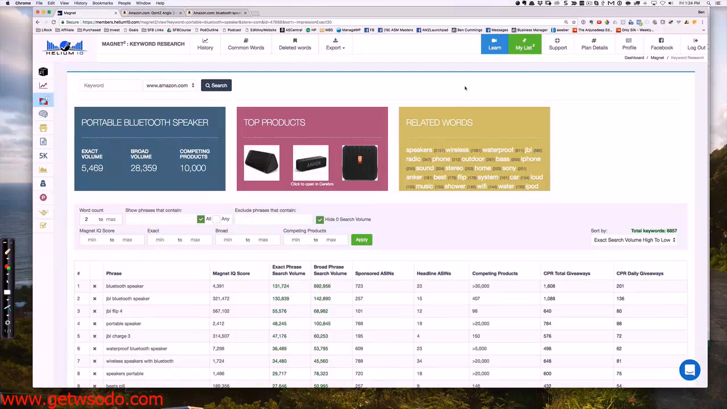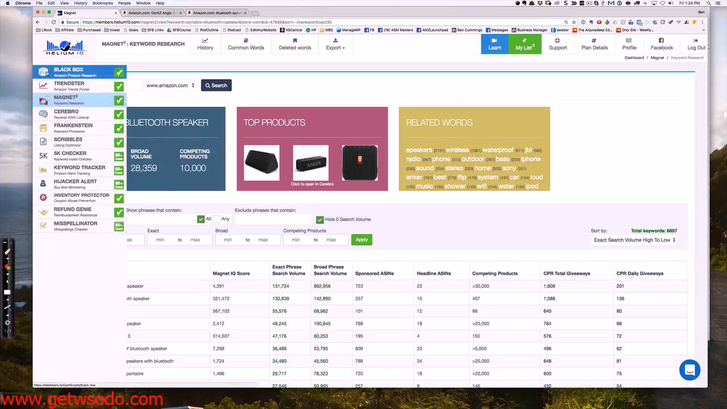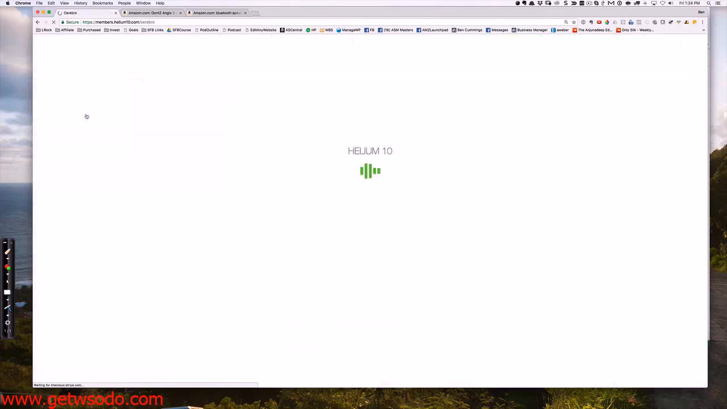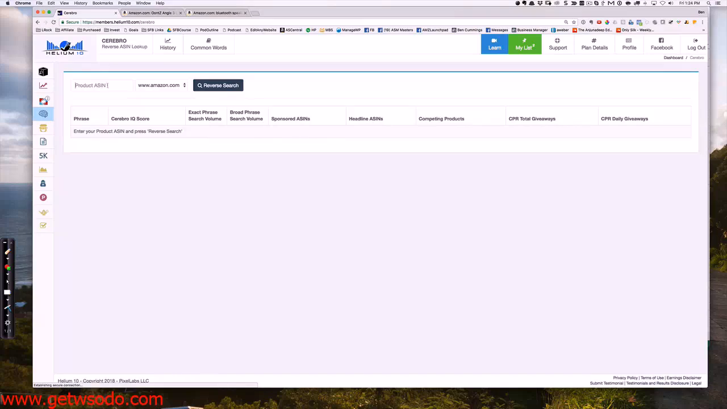So we're over here again at Helium 10, and there is a tool we have not looked at yet called Cerebro. And if you hover your mouse there, it says reverse ASIN lookup. So we're going to click on that. And you see that there's a box here to put an ASIN. As you might remember, an ASIN is the unique identifier that every single Amazon product has.